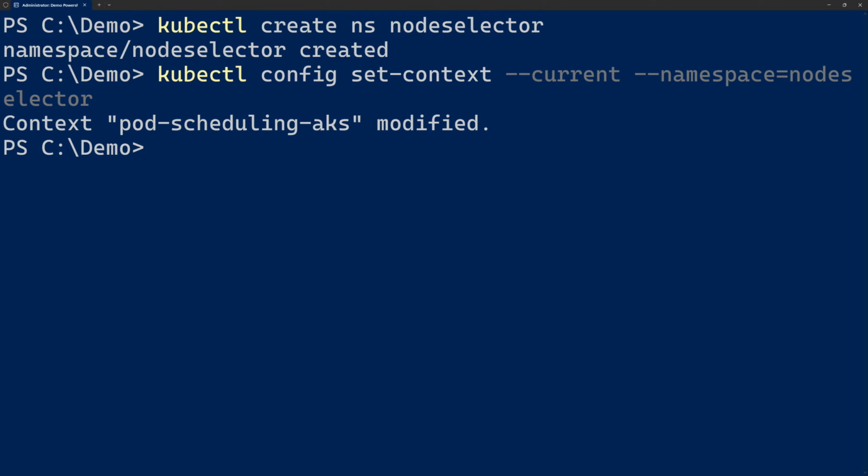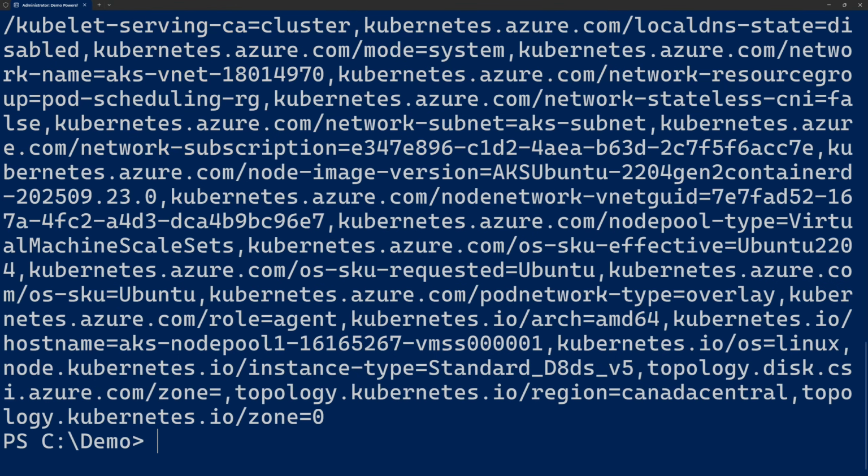But first, let's take a look at the labels we already have. So you just do a kubectl get node and show the labels. And here you can see we just get a full-on wall of text. It's very hard to figure out what's going on. So let's switch over to the Azure portal, and there you can see it easier.